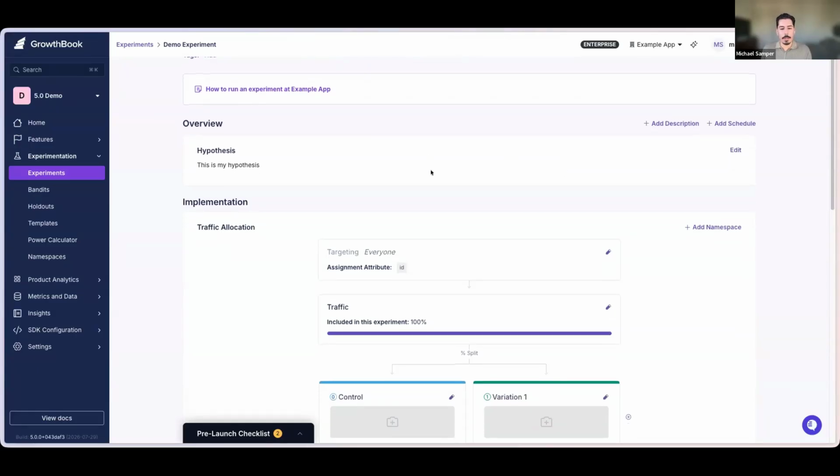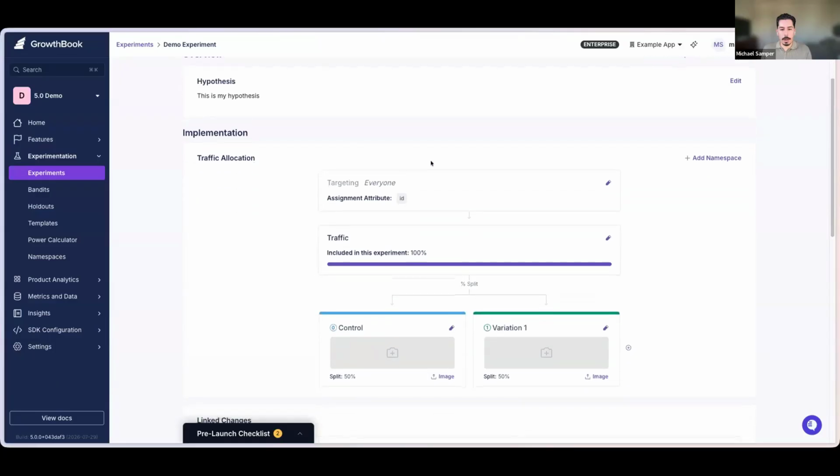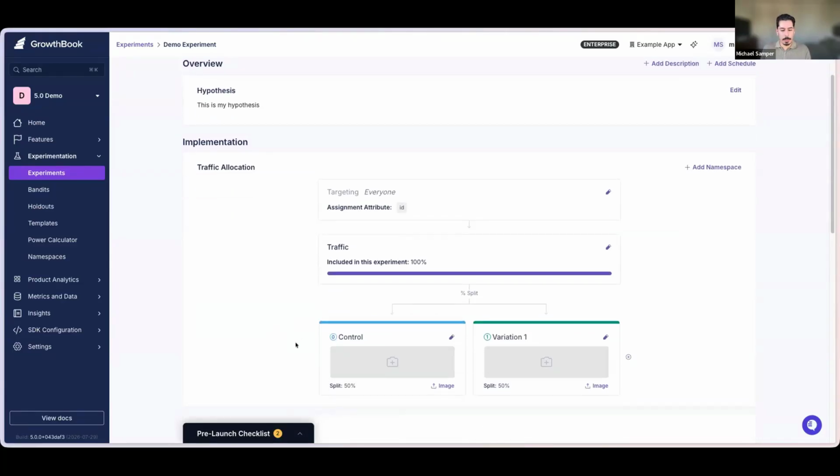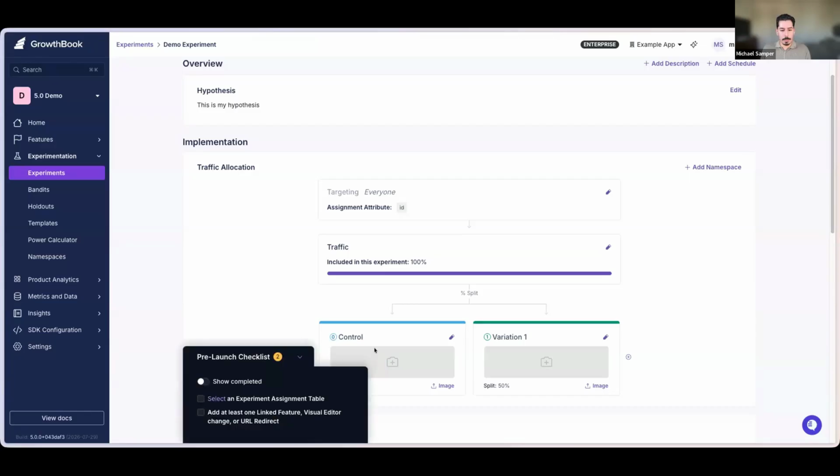The first thing I'm going to call out is how traffic allocation looks now. We have changed traffic allocation to be rendered as a kind of diagram visual that lets you see how traffic is flowing through your experiments. We've also gone ahead and moved our pre-launch checklist, which previously lived at the top of this page, into this sort of ever-present drawer while your experiment is in draft, to give you an idea of what is left to be done on the experiment configuration.